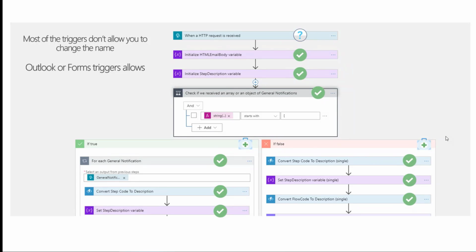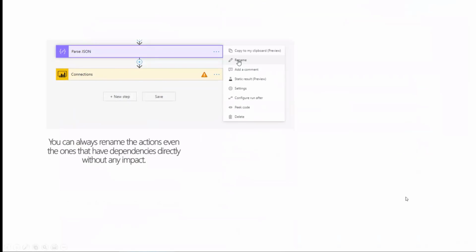But the rest you can always change, and you can even change the name if you already have the flow built and there are some dependencies. There is no problem. You can always change that without the need to redesign or fix the flow, because it will automatically adapt that name and change what is already there. So, renaming is quite easy. So you have this parse JSON, just click on the three dots, rename it, and you can rename it.